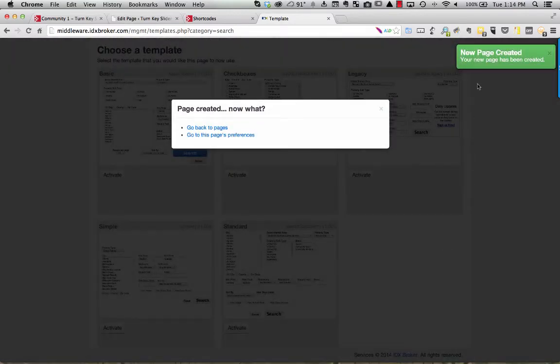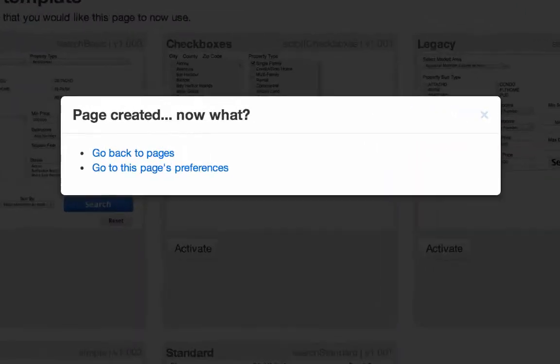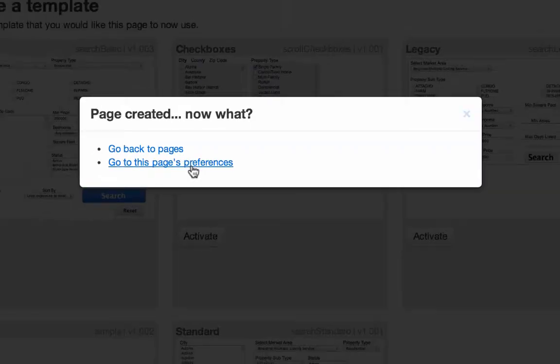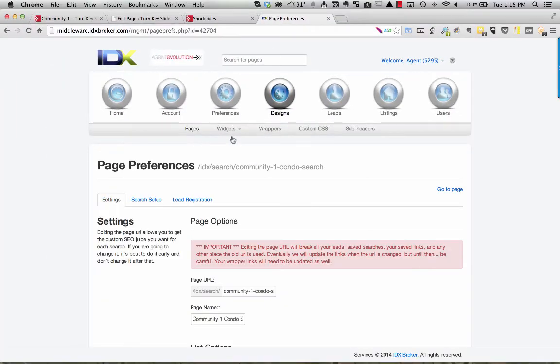It's showing me that our new page has been created, and it asks me what do I want to do. Go back to Pages. That just takes me right back to where I started, and I'll see an empty, uncustomized search page in my list. I want to go to the Pages Preferences and actually do the work that I came here to do.